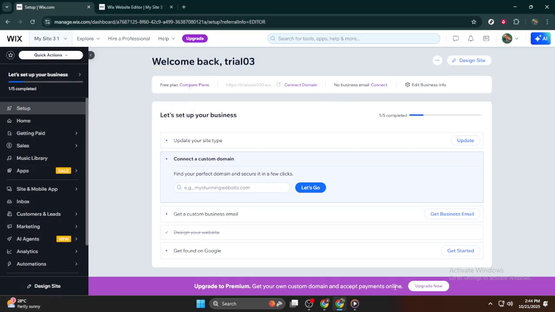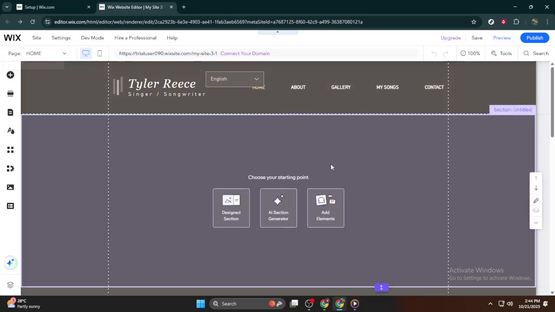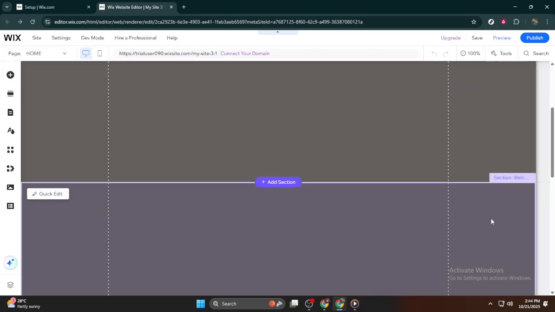Next, click on Design Site. This will take you into the editor interface where all the visual magic happens. It's the heart of the Wix platform and where you'll be able to mold your website to fit your vision. This interface offers a variety of customization options, from layouts to specific elements.